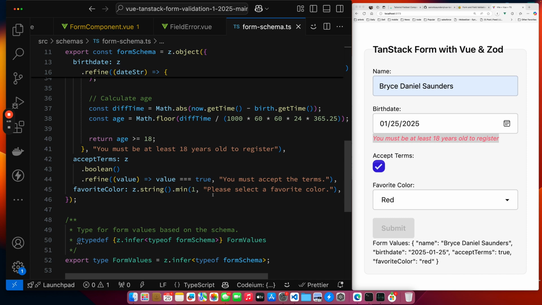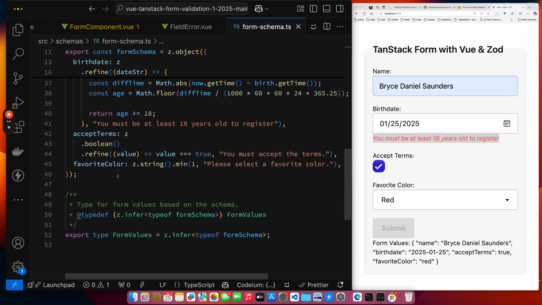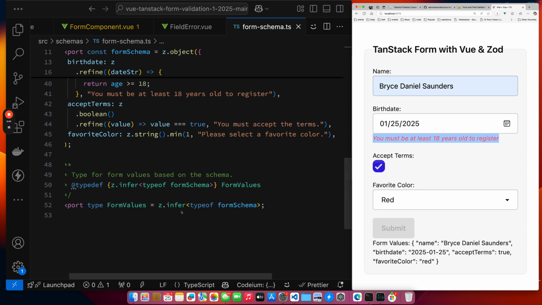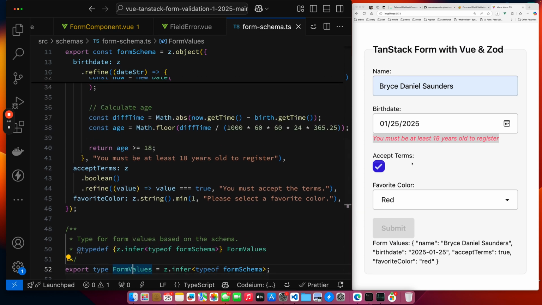Because I think the check is a string. I might be wrong there. But that's the refining, just verifying that I return a Boolean. And then the favorite color, just to make sure that we select something from the drop down here. And then this is what I mean, how we're inferring the type from it. And so we're returning, so then I know what is the shape of my data in my application.